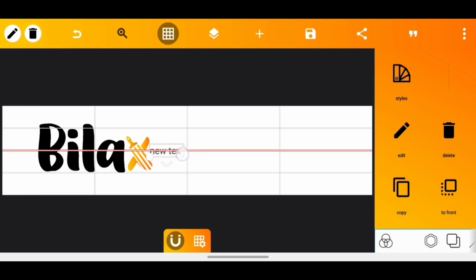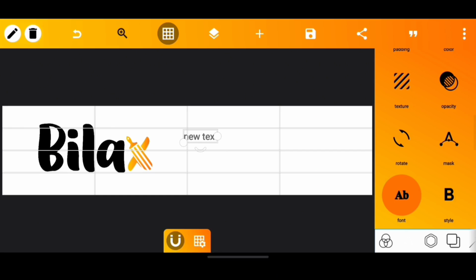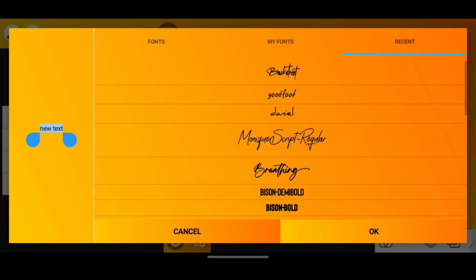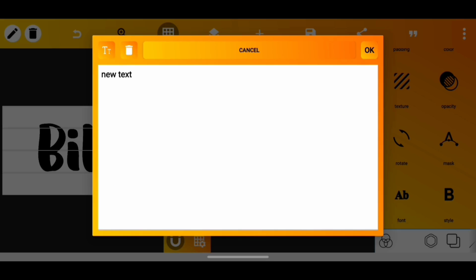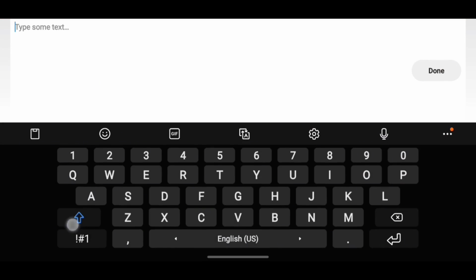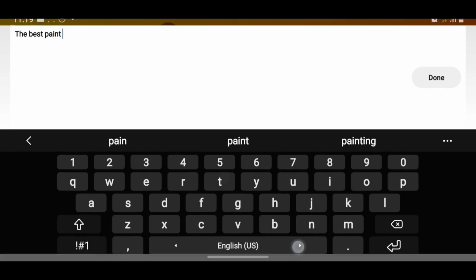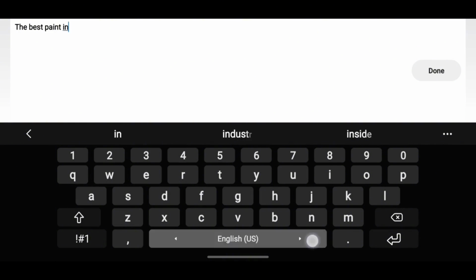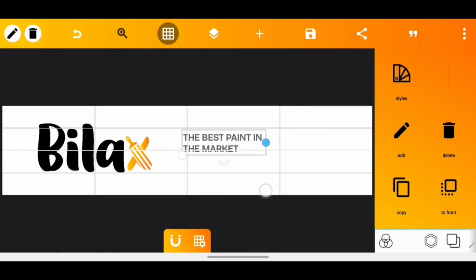Then we add our text. Remember, our text is supposed to be black, so it will be visible on the background. So we use medium, that's Grotesque. We call it Grotesque Medium, and we'll add the best. We just add the text, the best paint in the market. We'll add that text, and then we'll just tap on done and make it all caps and okay.